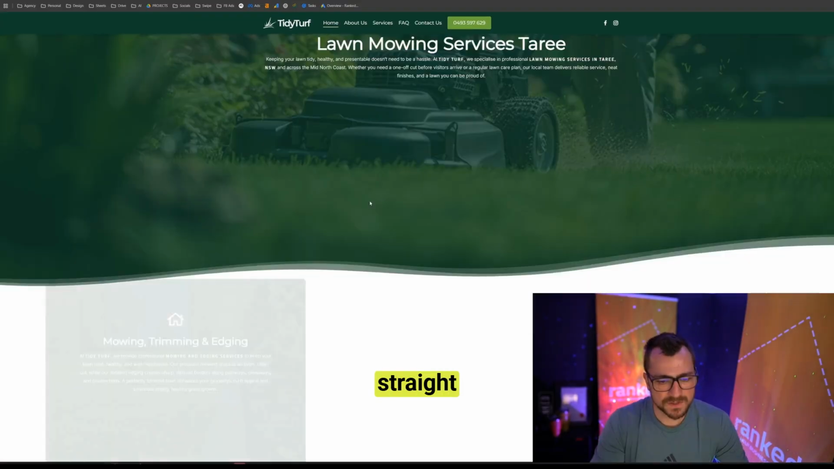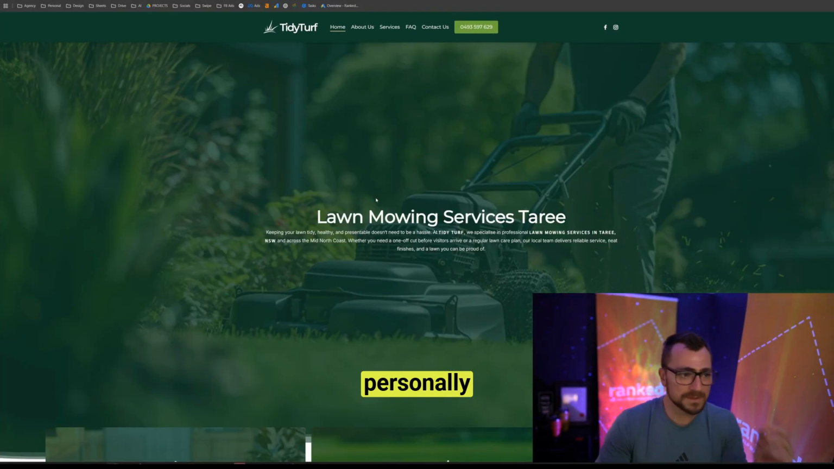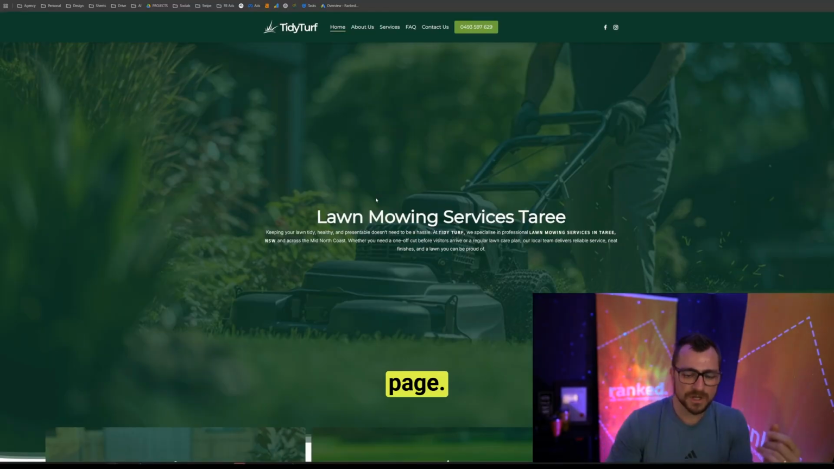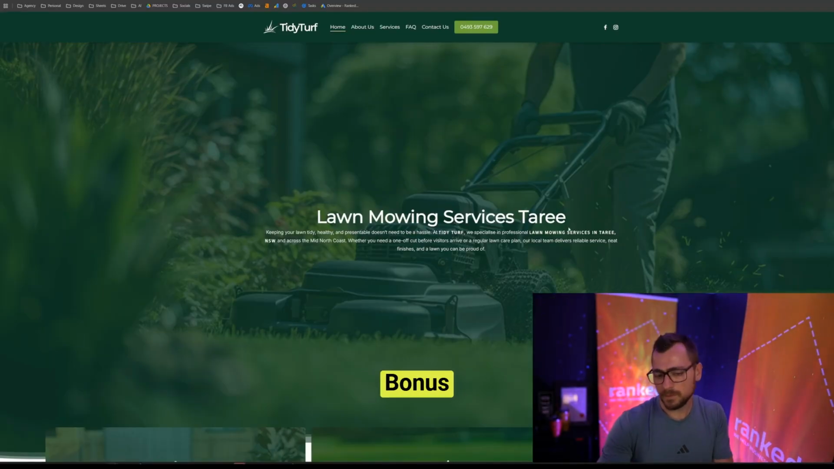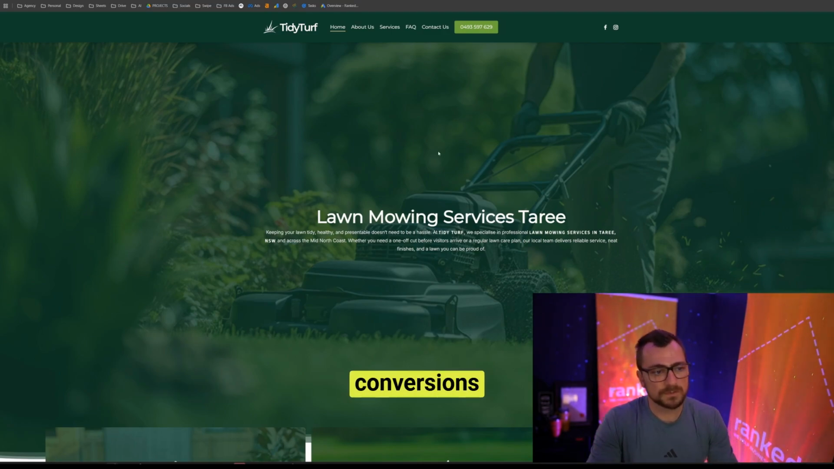They're sending the traffic straight to their website. I personally wouldn't do that. I'd personally send the visitor to a Facebook ad landing page, have a unique form there, bonus points if you have a unique contact number there. That way you can attribute conversions and things like that.